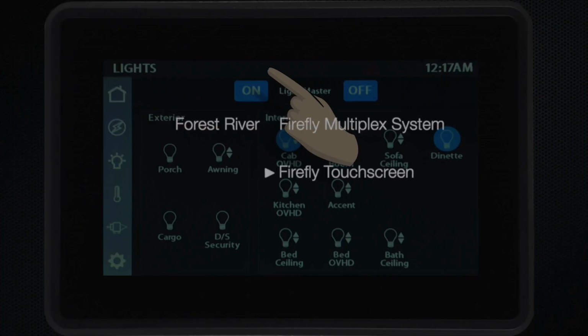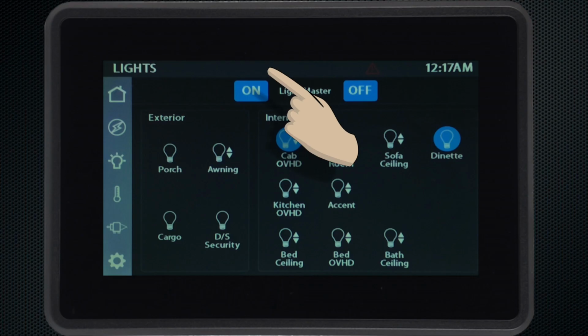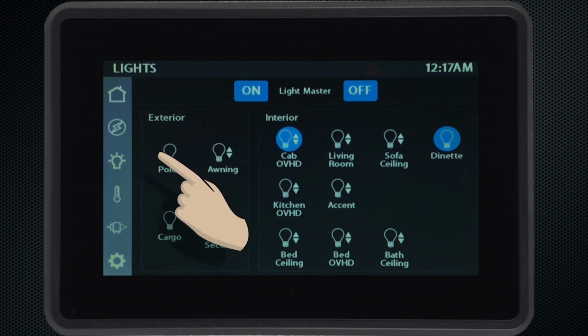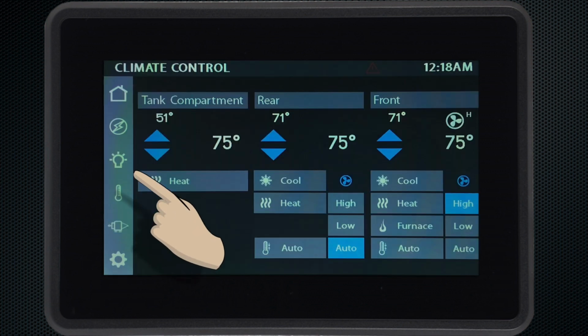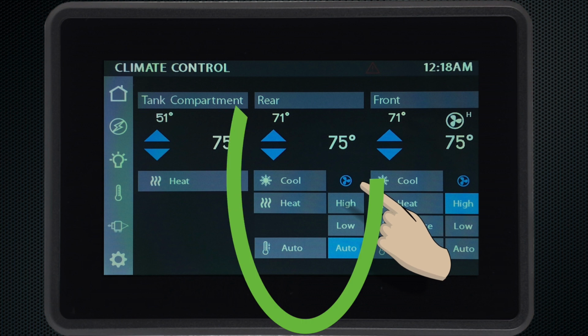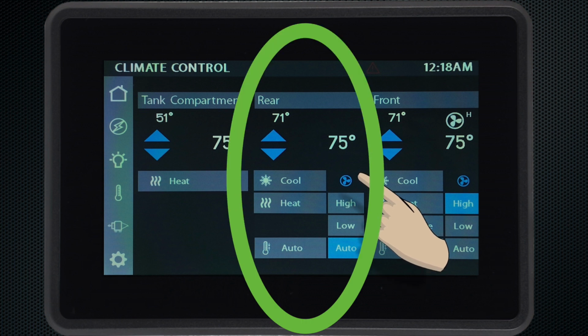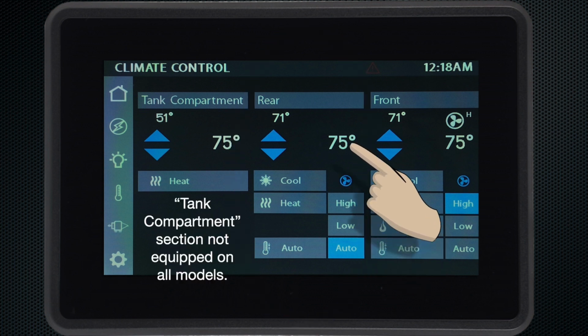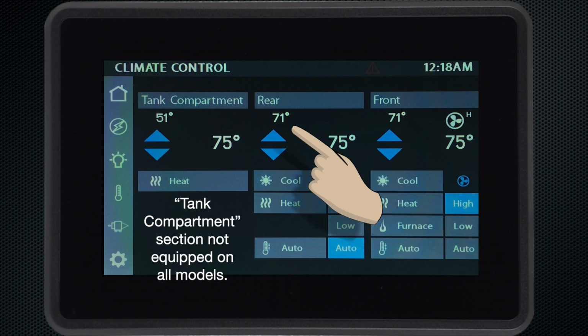The Firefly touchscreen panel, the climate control page. When you press on the thermometer icon, your climate control page will appear. This section is for the rear of the motorhome. It'll display current temperature on right and desired temperature toggle on the left.